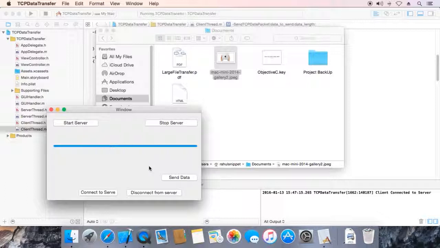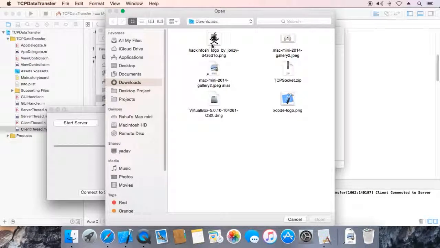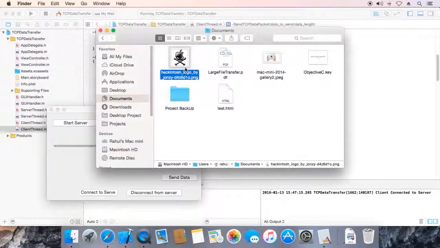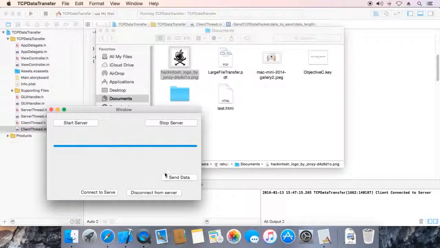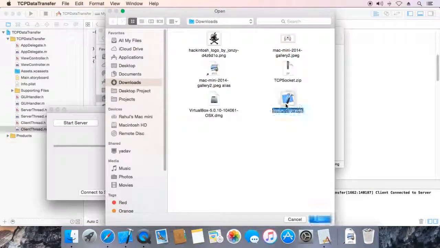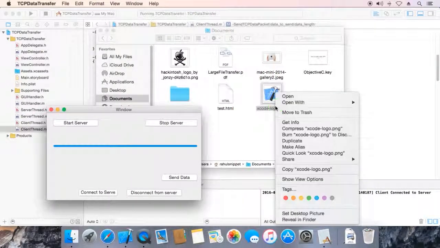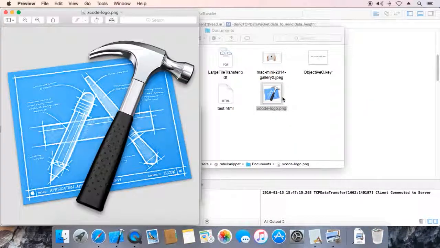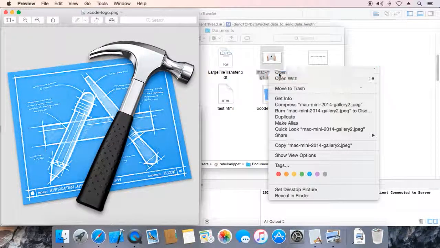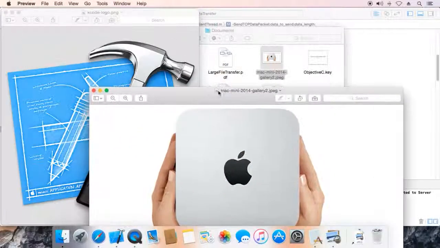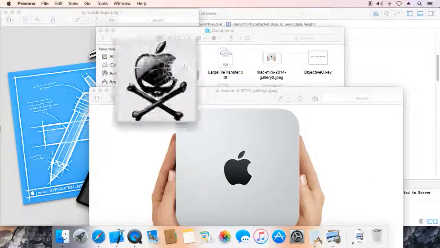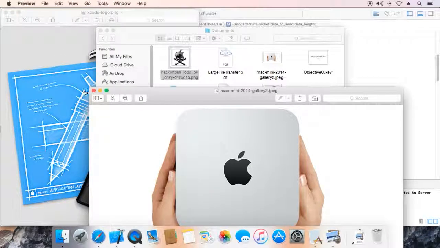Okay, now we are going to send another file. Send data, Hackintosh logo, open. Here it is, it transferred. Okay, we are going to send another one. Okay, Xcode logo png, open, it transferred. Okay, open it, here it is. Open another. Okay, all the files are transferred successfully.